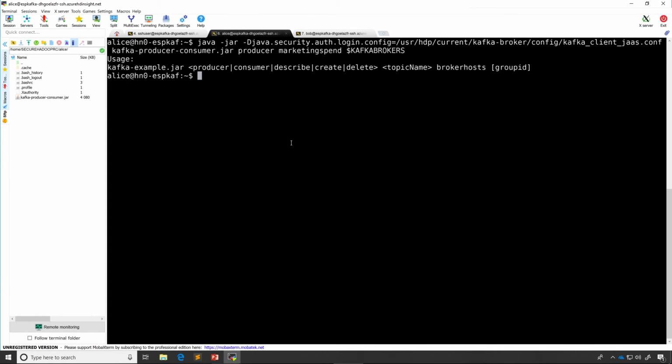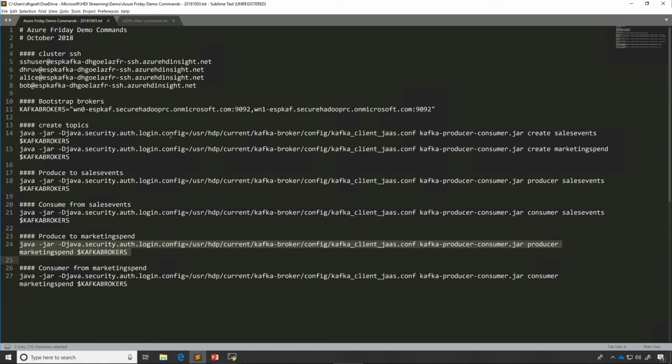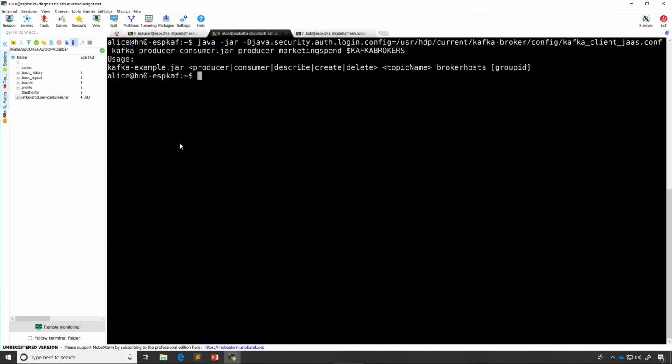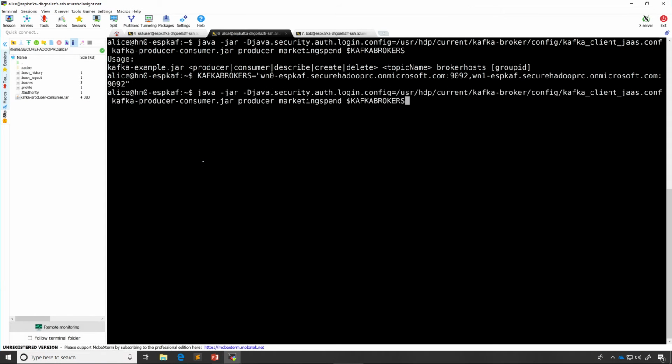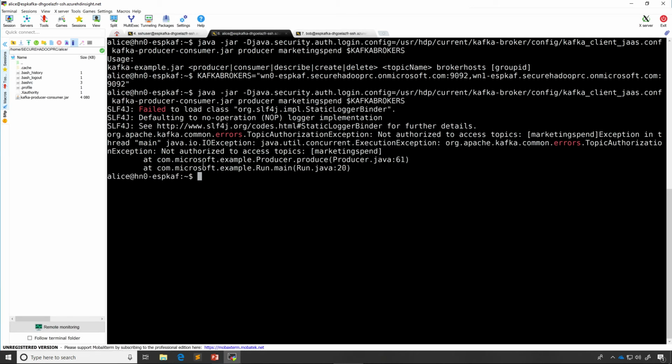So the one thing, as you see here, with Kafka, you have to provide the bootstrap, the brokers. You have to provide the endpoints that you can write to. Right. So there you're setting an environment variable about where we're going to be pointing to. Yep. And then I just try to write to it. And as you can see, that will fail because Alice is in the sales group and she cannot write to the marketing spend topic. Not authorized to access marketing spend. Exactly. And you get an error right there.